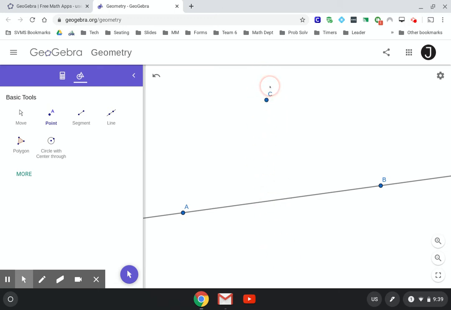All right, now, little side note. These constructions, it's not like you're ever in your life going to have to know how to construct a line that's perpendicular to another line that passes through a given point.